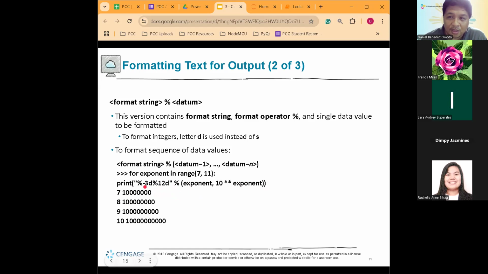The -3 here means it has a field width of 3, meaning it has 3 characters. And then the negative here is for left aligned, okay?